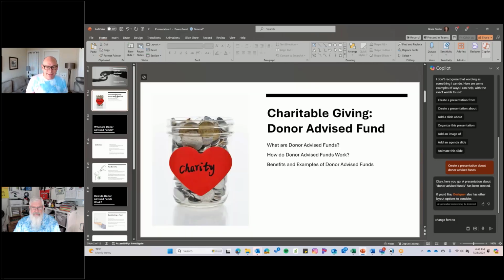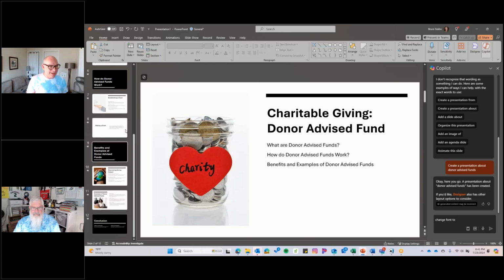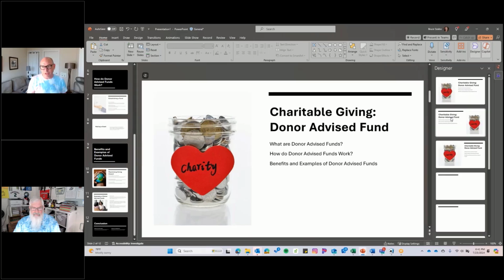And quite honestly, it was perfect. Why did I have to read that PDF? I could have just researched it over here. This is awesome. It did a super great job on the benefits of donor advised funds, how they're used, etc. If you don't like the way a slide looks, there's also Designer. So we flipped over to Designer, which gives you great ideas. That's been around for a while, but you see the mirroring of the two, using Copilot for one thing, etc.